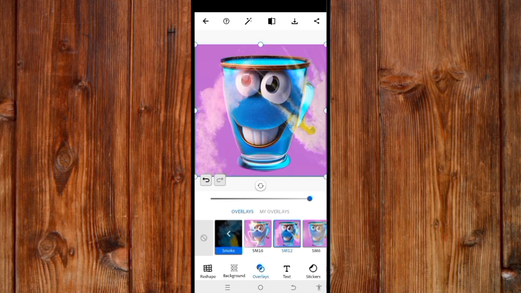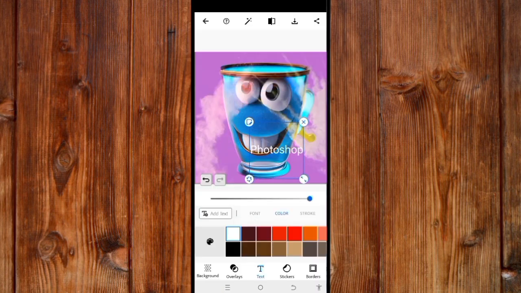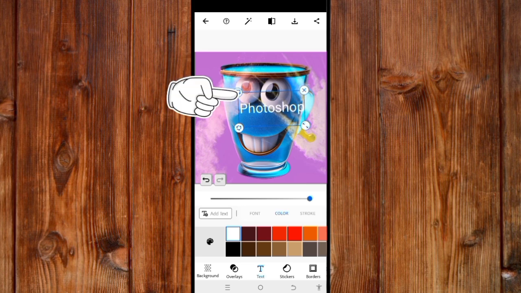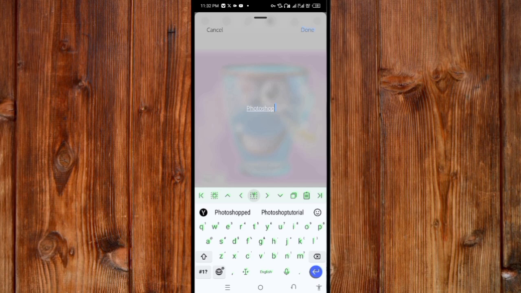Also here in text is where you can add text to it. See it. And you can drag it. Here is where you can increase it by clicking this increase icon. Here is where you can reshape it. Also here is where you can rotate it. And also this pencil icon is where you can re-edit it. See it, you can re-edit it.